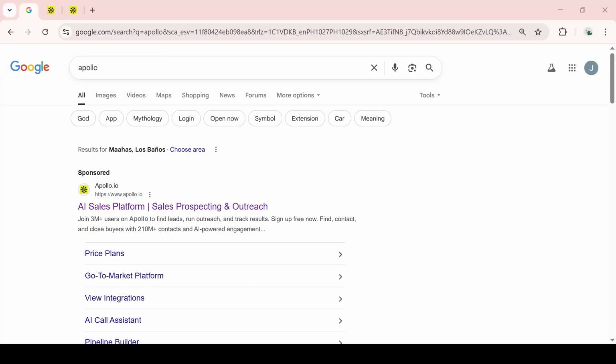In today's video, I'm going to teach you how to create an Apollo.io account in just a few minutes. Whether you're new to Apollo.io or looking to streamline your lead management and sales engagement processes, setting up an account is the first step towards maximizing your efficiency and boosting productivity. So, let's dive right in and get started.